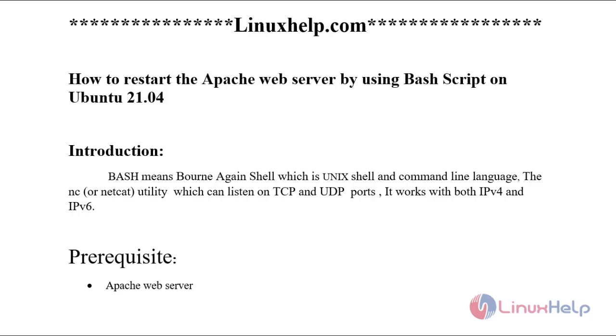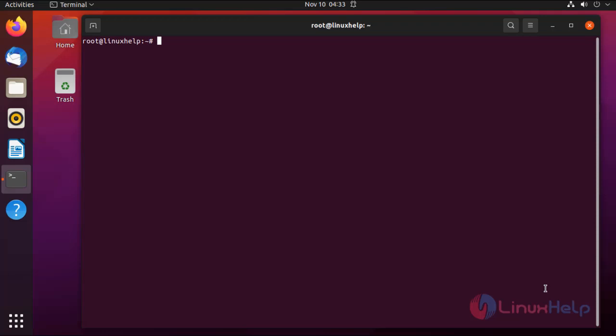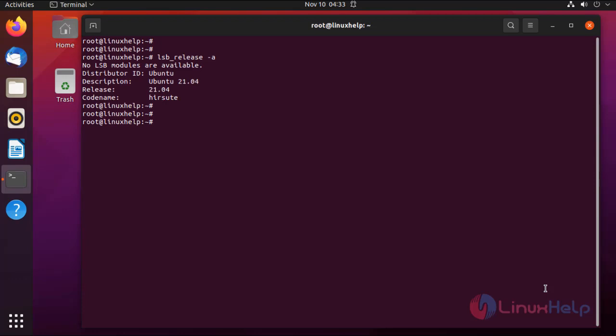The prerequisite needed for this is the Apache web server. First, I'm going to check the OS version by using the following command. It is Ubuntu 21.04. Next, I'm going to install the netcat utility package by using the following command.